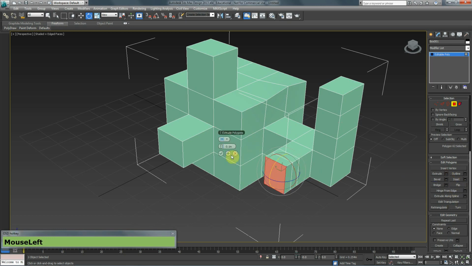If I click on extrude again, and say 0.3 here, but I want to add additional extrusion to the same polygon later on, rather than clicking on tick, I could click on plus. That will apply the extrude that I was initially asking for, and then I could go here and change this value to 0.2, for example, and I hit tick.